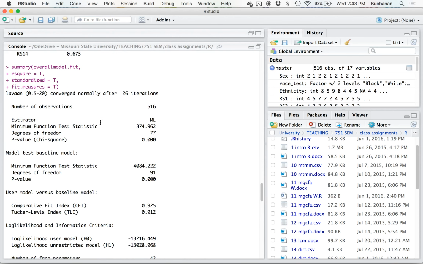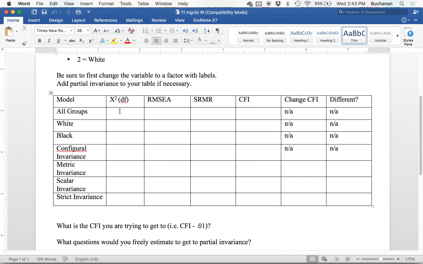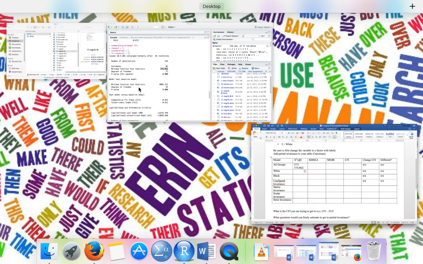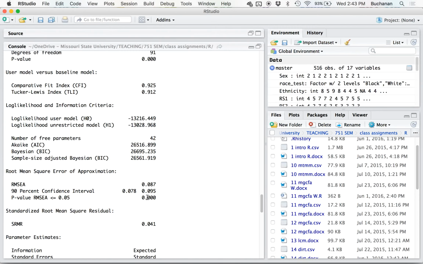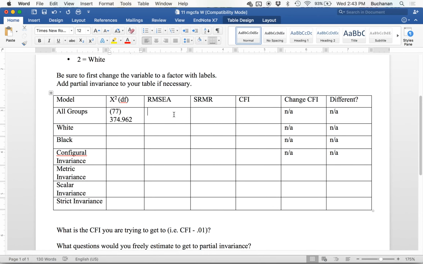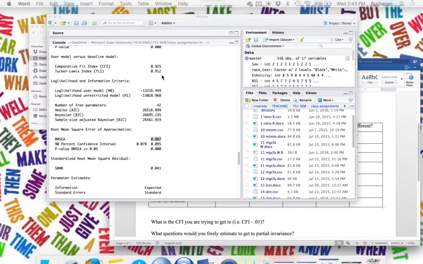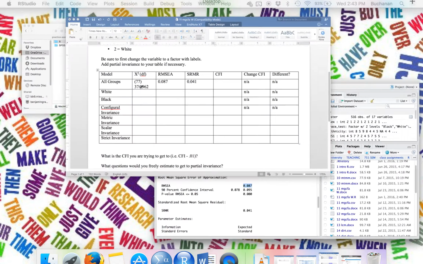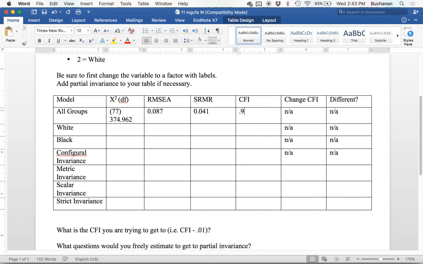So with chi-square, I'm going to make sure I use the right one. So I got 77 degrees of freedom here. My RMSEA is 0.087. SRMR is 0.041. Okay. My CFI is 0.925. CFI is really important because that's the one we're going to use to compare models.